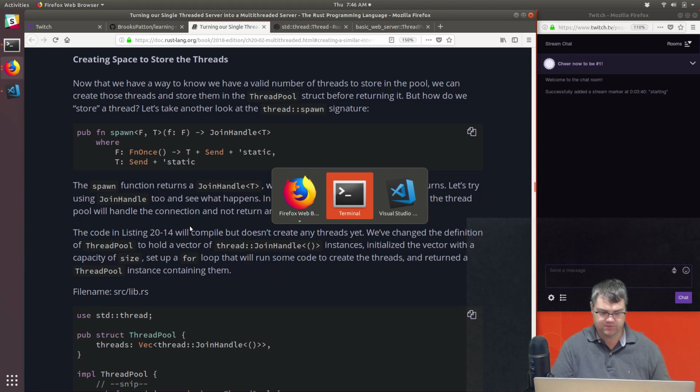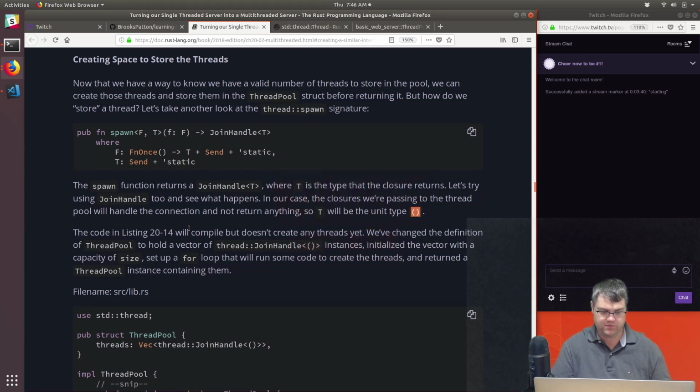So I wonder, the code in listing 20-14 will compile but doesn't create any threads yet. We've changed the definition of Threadpool to hold a vector of thread::JoinHandle<()> instances, initialized the vector with a capacity of size.